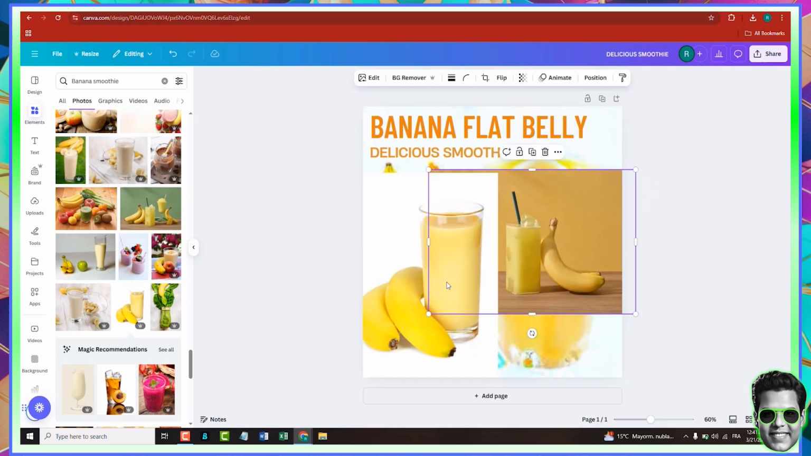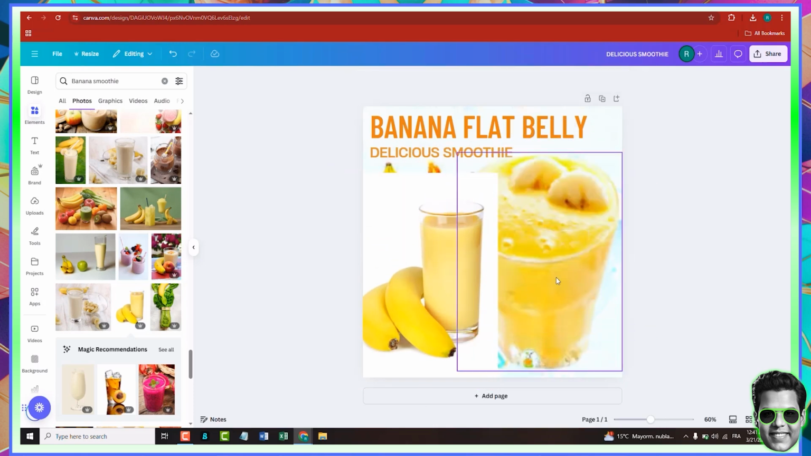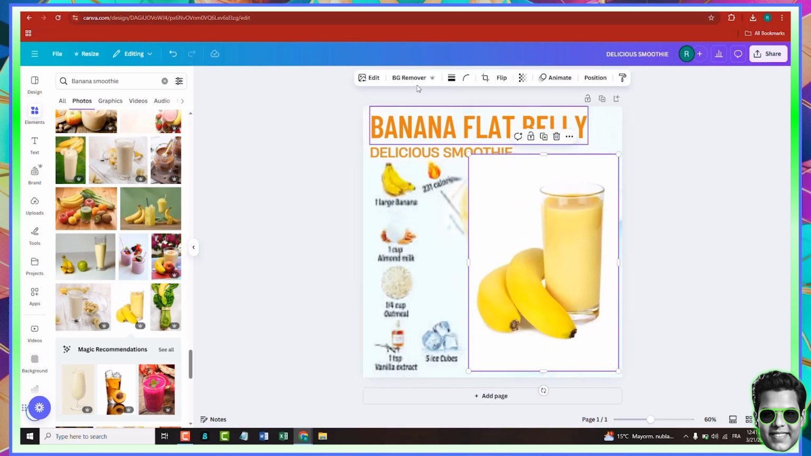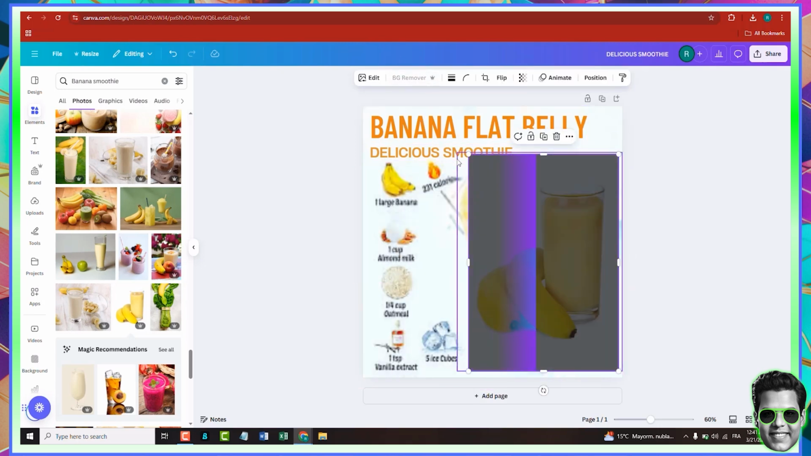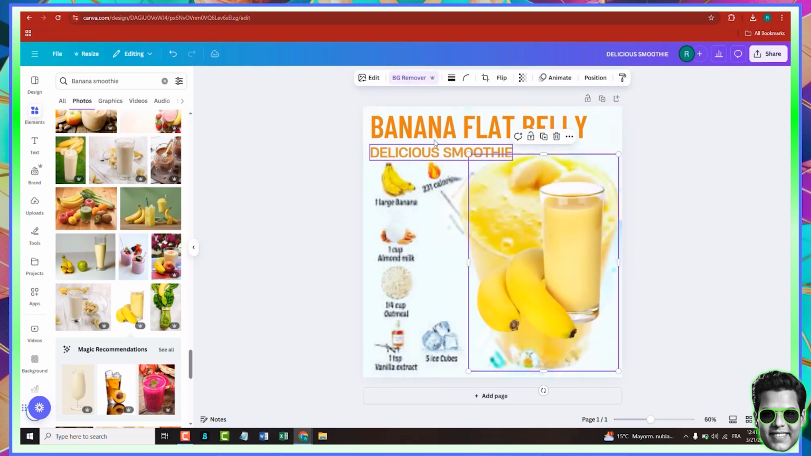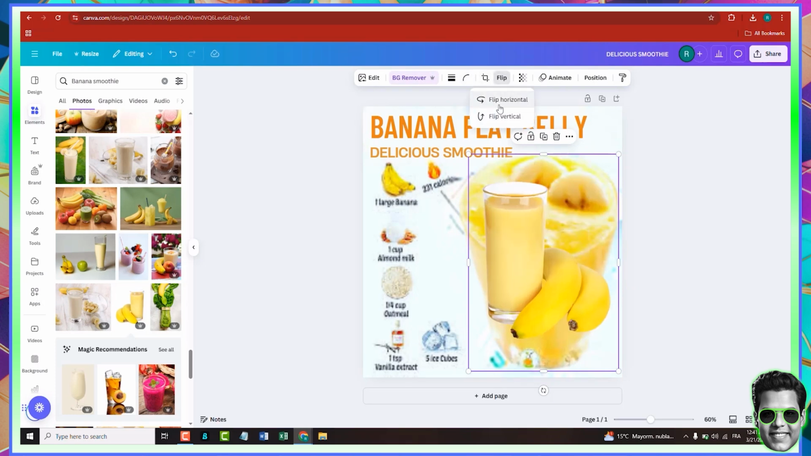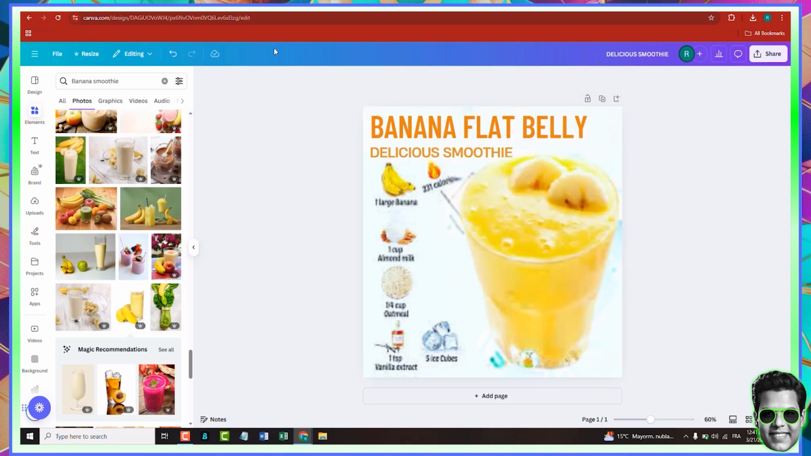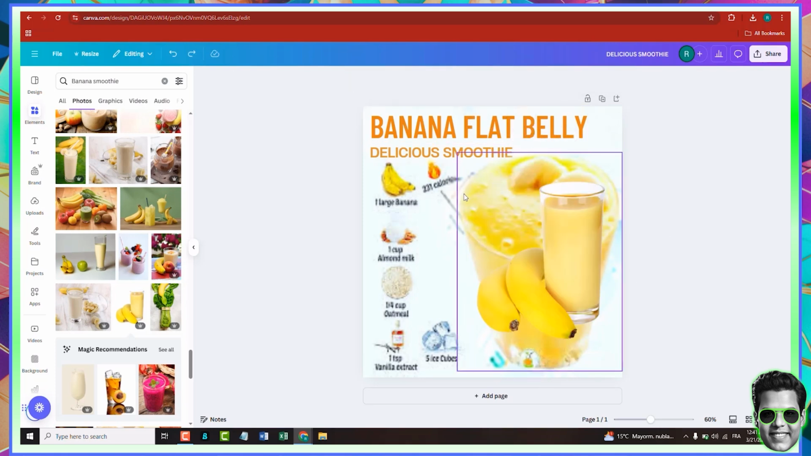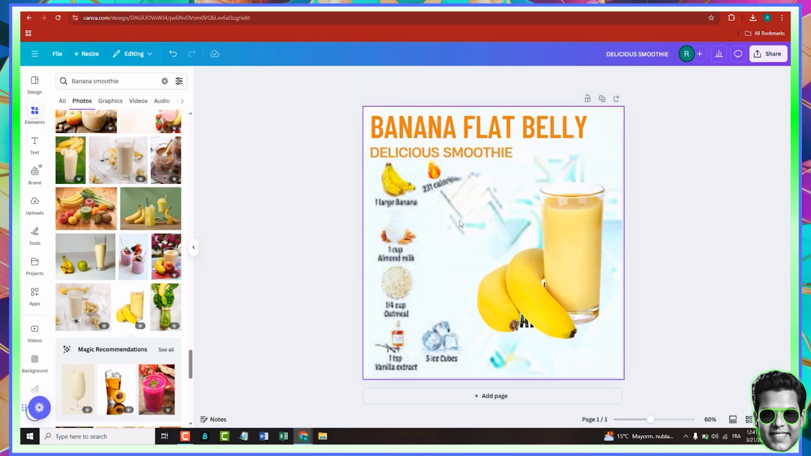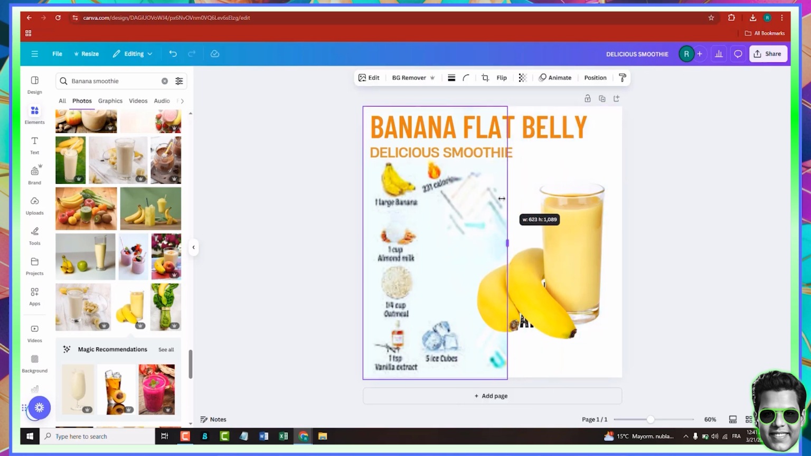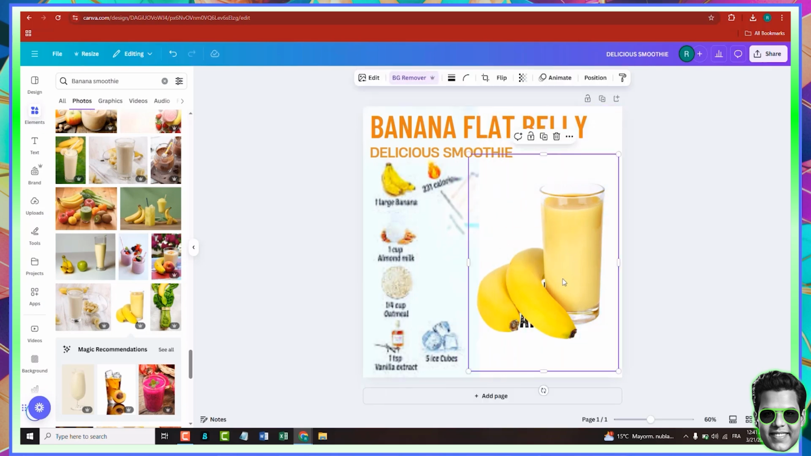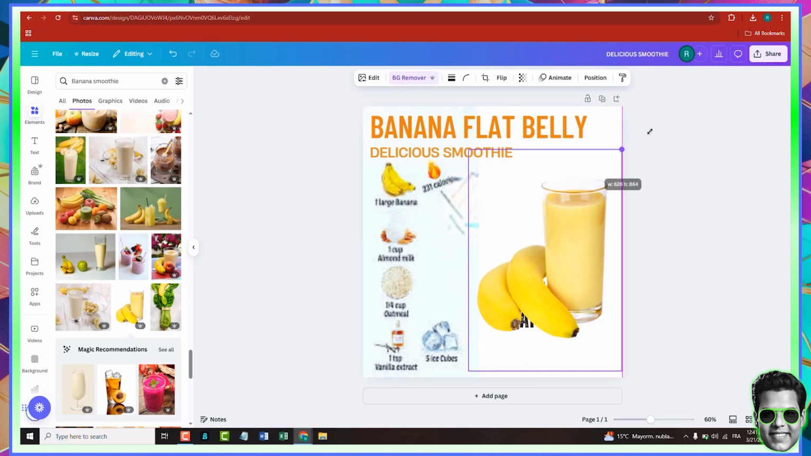So now what I'm going to do to that image is I'm going to delete the background from it, click the background removal option. And I'm also going to flip the position horizontally, or not, let's just leave it like that. And I can just delete the other banana smoothie that's in the back. What I could also do is just crop from here. There we have our banana smoothie. I can make it slightly bigger.